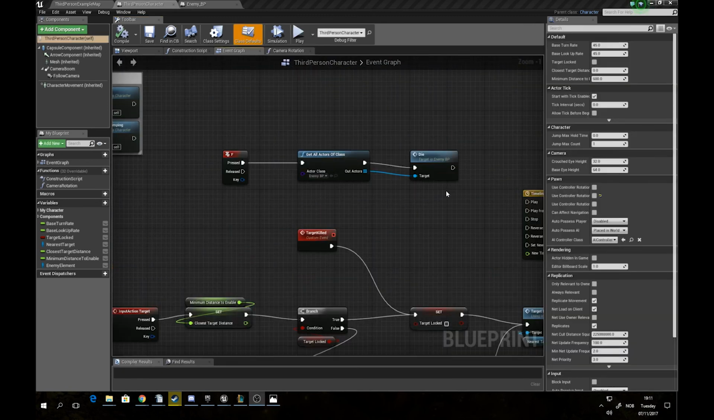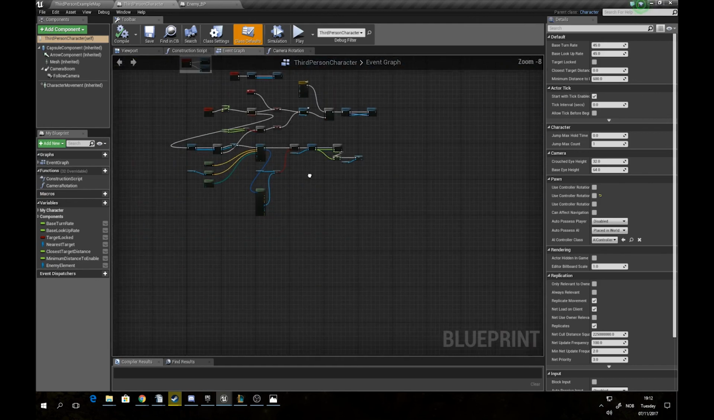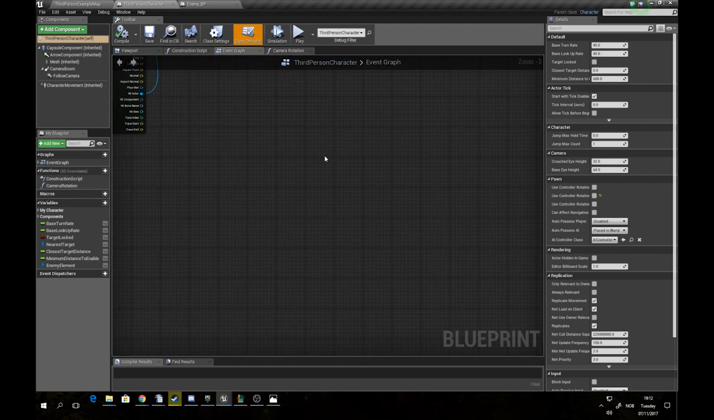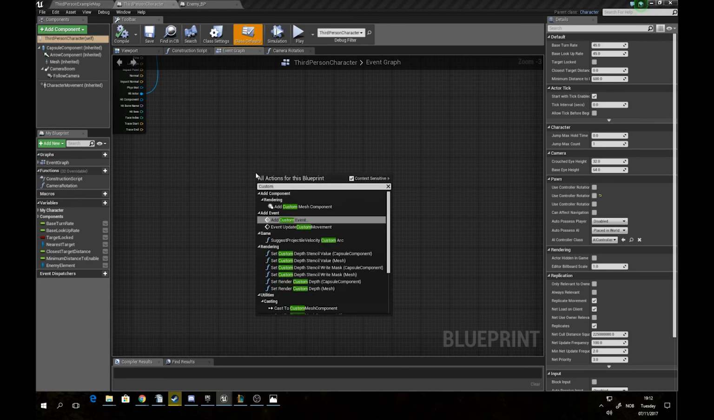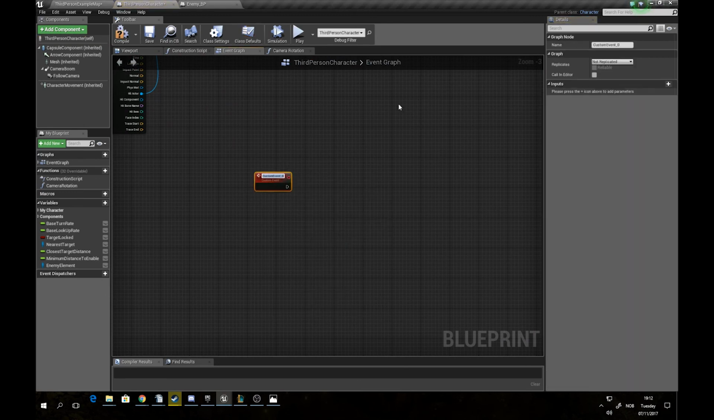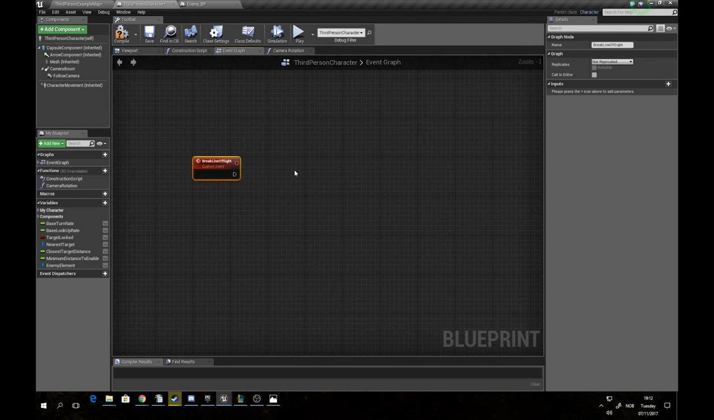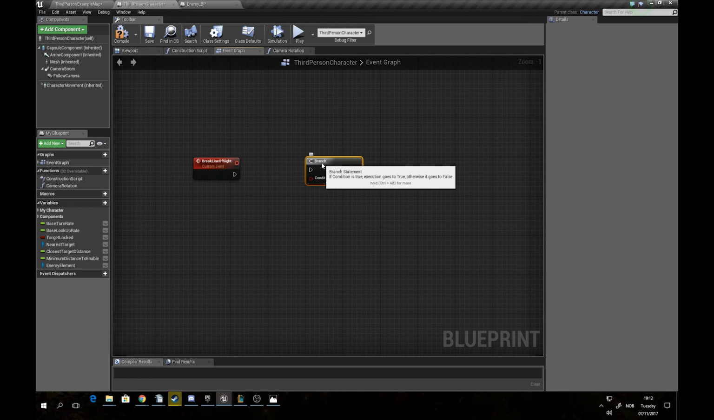So the next thing we're going to add is some logic for what happens when you break the line of sight. So let's just find an empty spot in the grid. Down here is good. And the first thing we're going to do is add a custom event. So just right click and type in custom and add the custom event, and we're going to call this break line of sight. From that, we're going to make a branching point. So just hold B and left click to add branch.